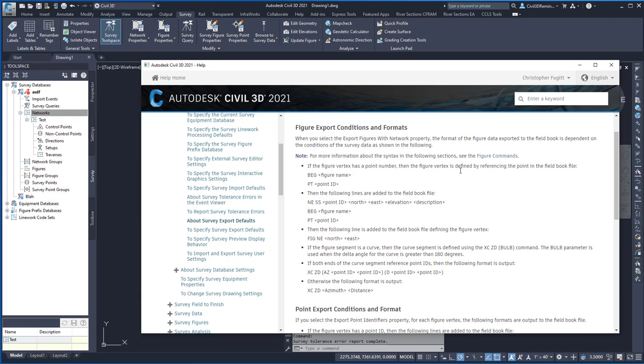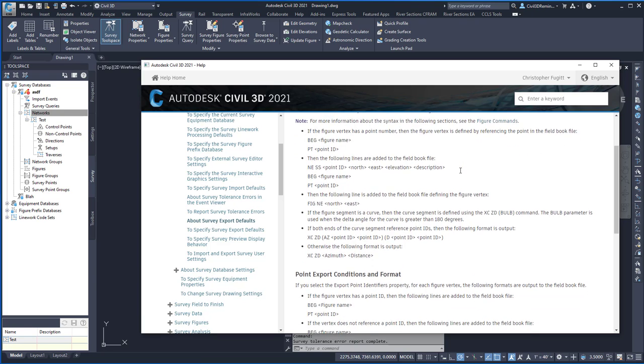When you select the export figures with network property, the format of the figure data exported to the fieldbook is dependent on the conditions of the survey data as shown in the following. Note, for more information about the syntax in the following sections, see the figure commands. If the figure vertex has a point number, then the vertex is defined by referencing the point in the fieldbook file.